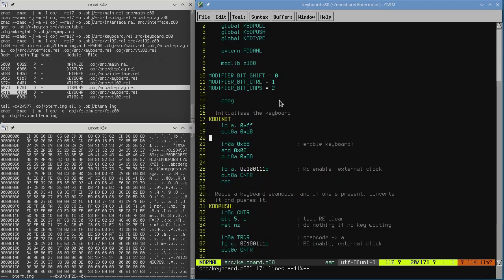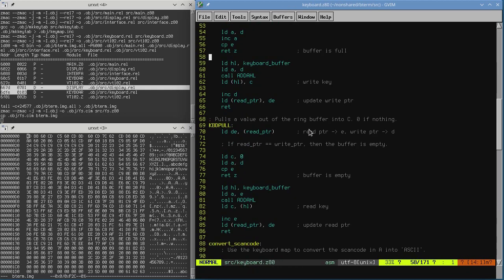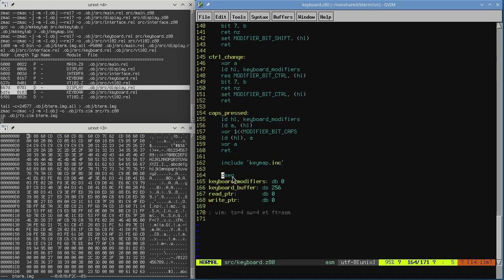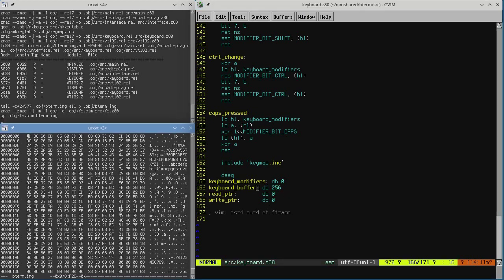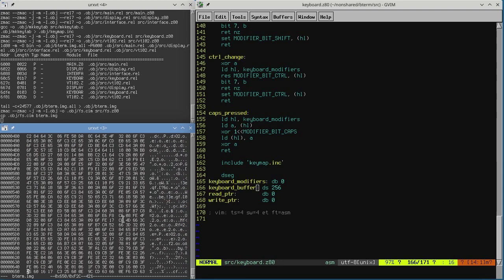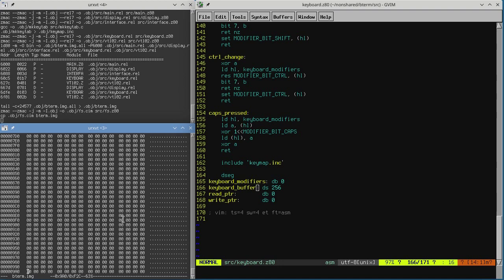However, I had managed to put this in the code segment rather than the data segment, so that big block of zeros I was seeing was the keyboard buffer. But now it's not there, so we should be fine for space.